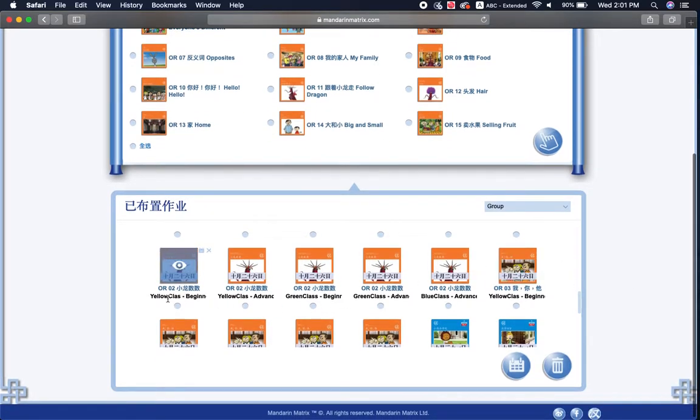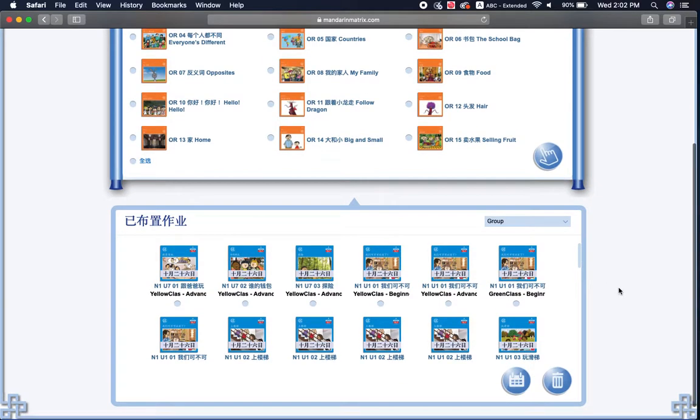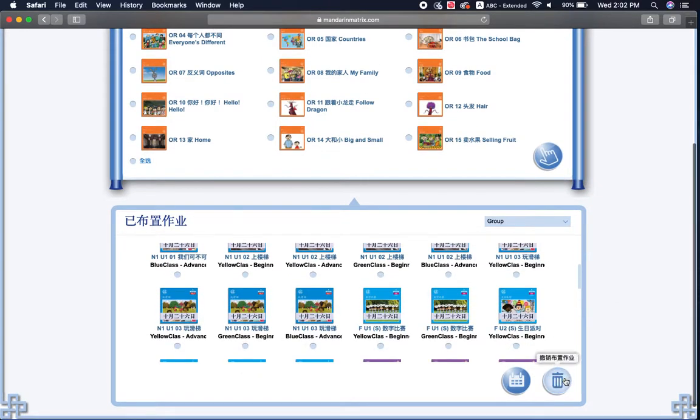Okay, and then if I realize I have so many same books repeated, and I want to delete one of them, I can just click on those books I don't want and hit the garbage can and then delete them. So as long as the books are not past due, you can delete them or change the deadline. But for those books already past due, you cannot delete them or change the deadline.